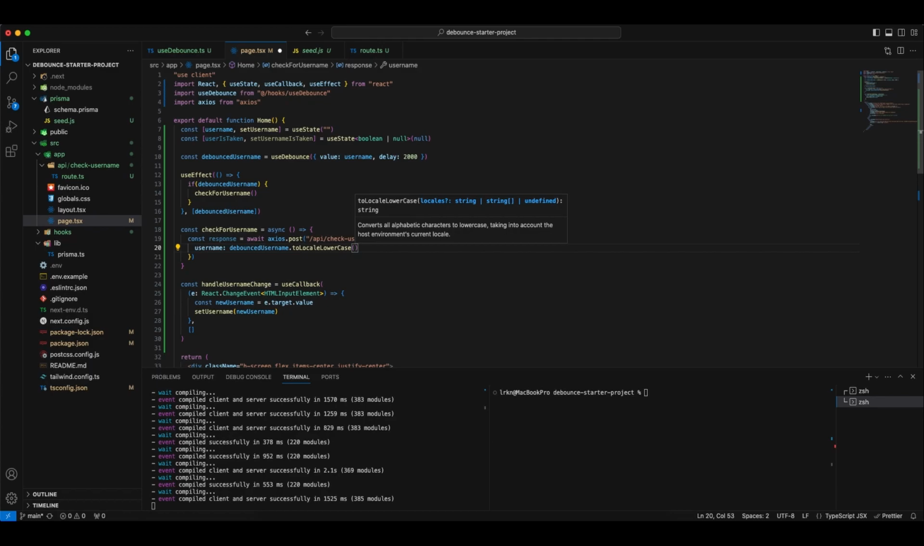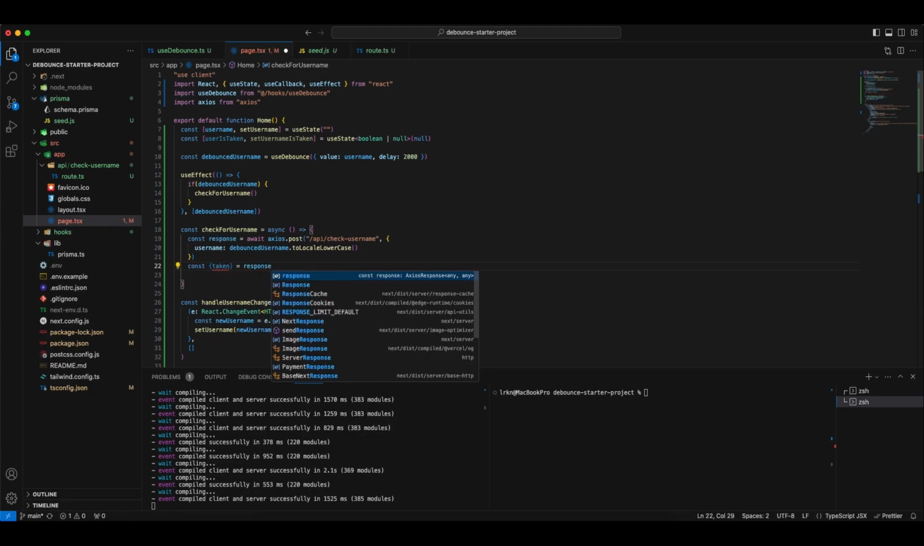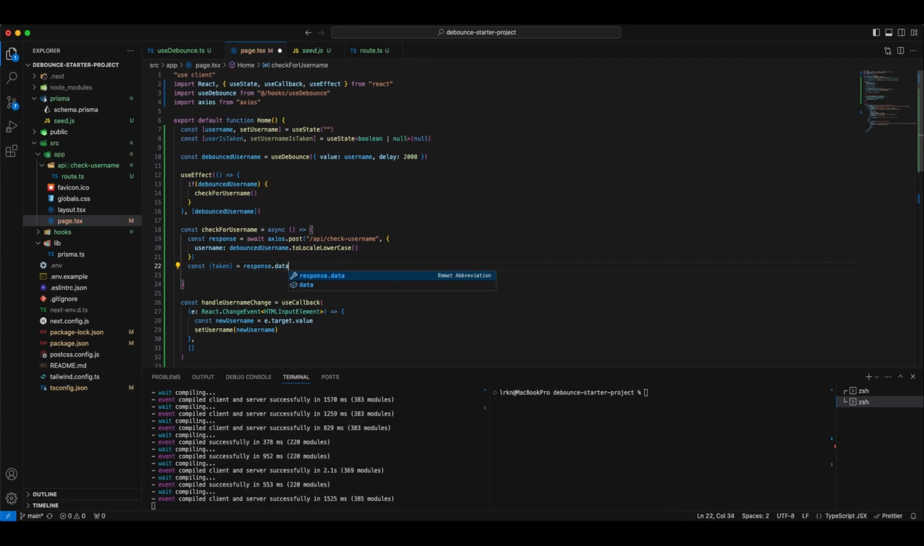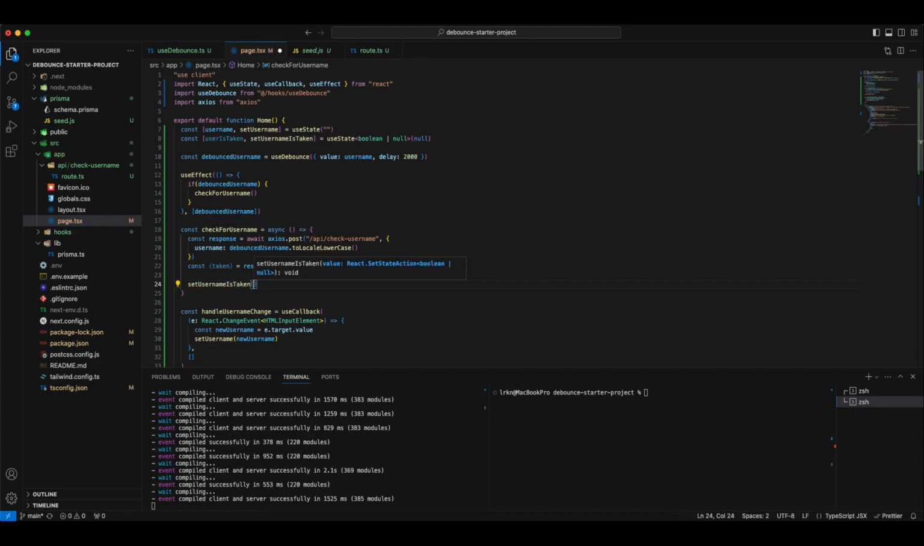And then we need to do something with that response. So we need to grab the taken value that we send back. And that's coming from response.json, or sorry, response.data. What am I doing? Response.data. And then we are going to set username is taken to whatever taken is.